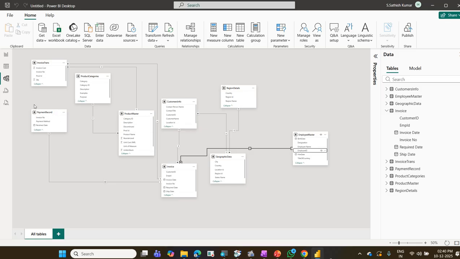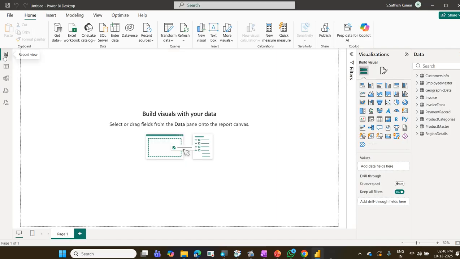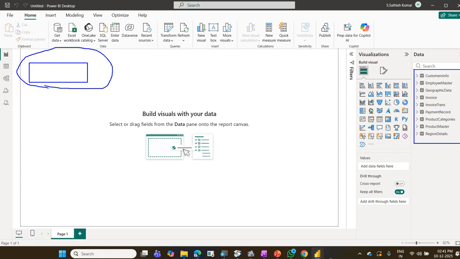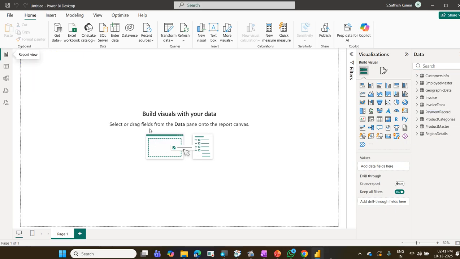Now I want to display maybe total revenue. But unfortunately, there is no column available in the table called total revenue. When you go to the customer info, it will not be there. If we go to invoice, customer ID, employee ID, I don't find the total revenue. When I go to invoice trans, there are invoice cost, invoice number, product ID and quantity.